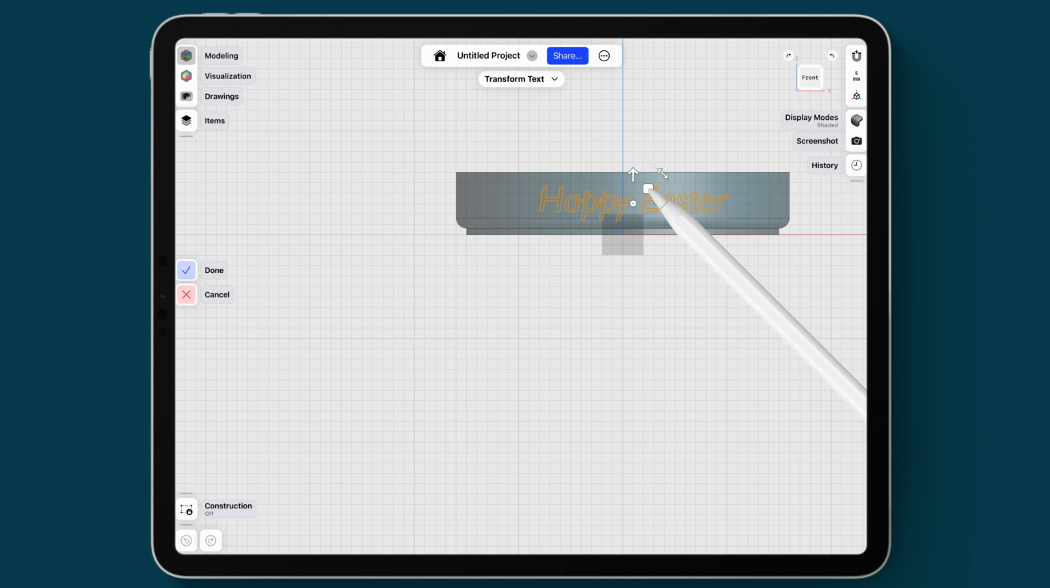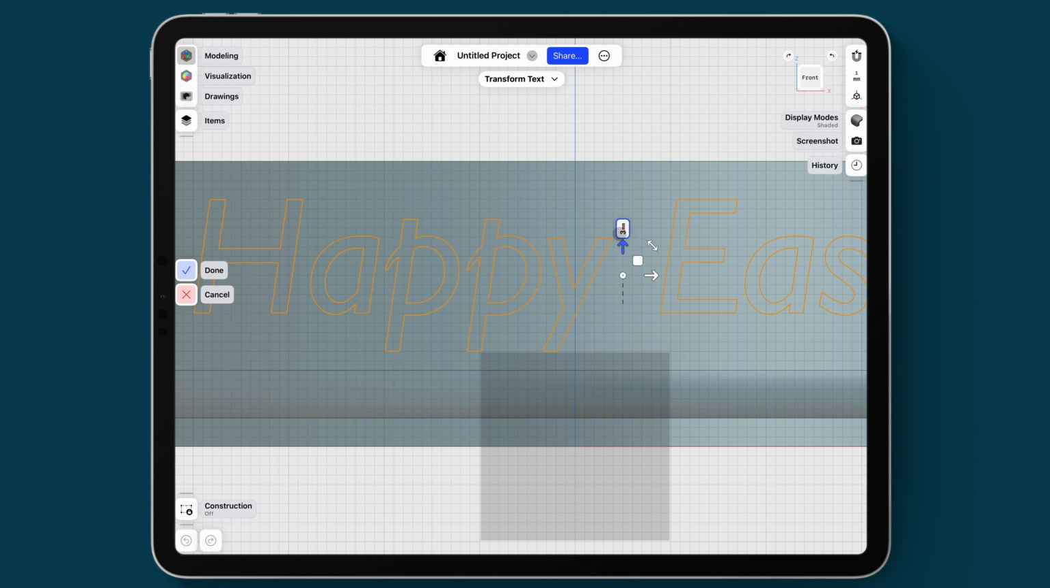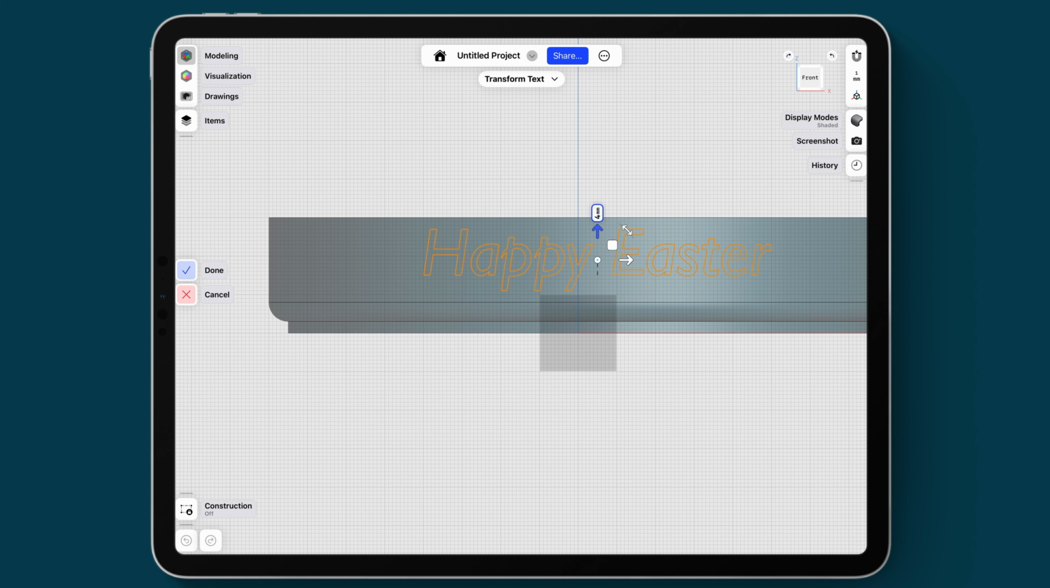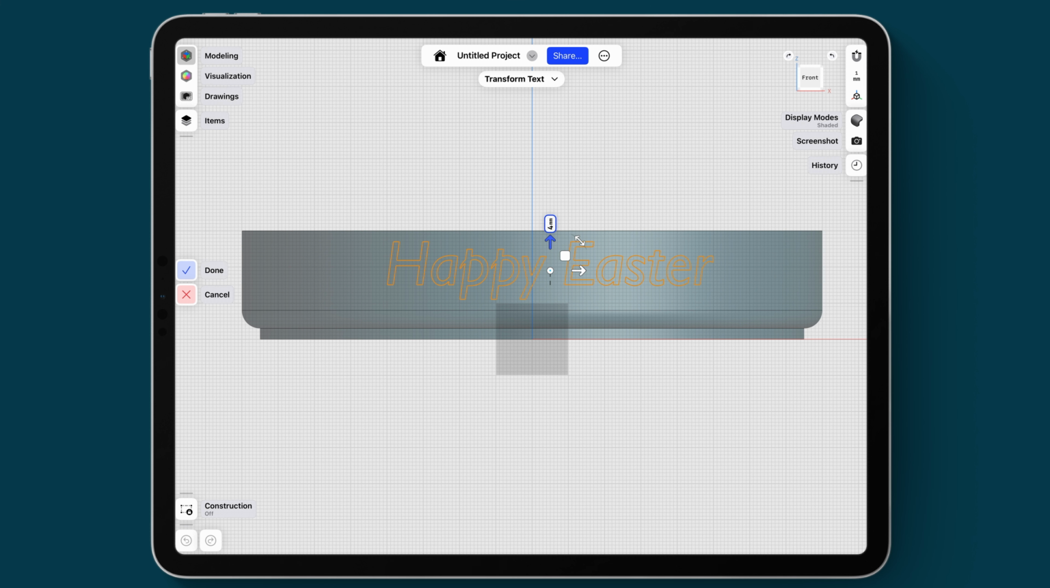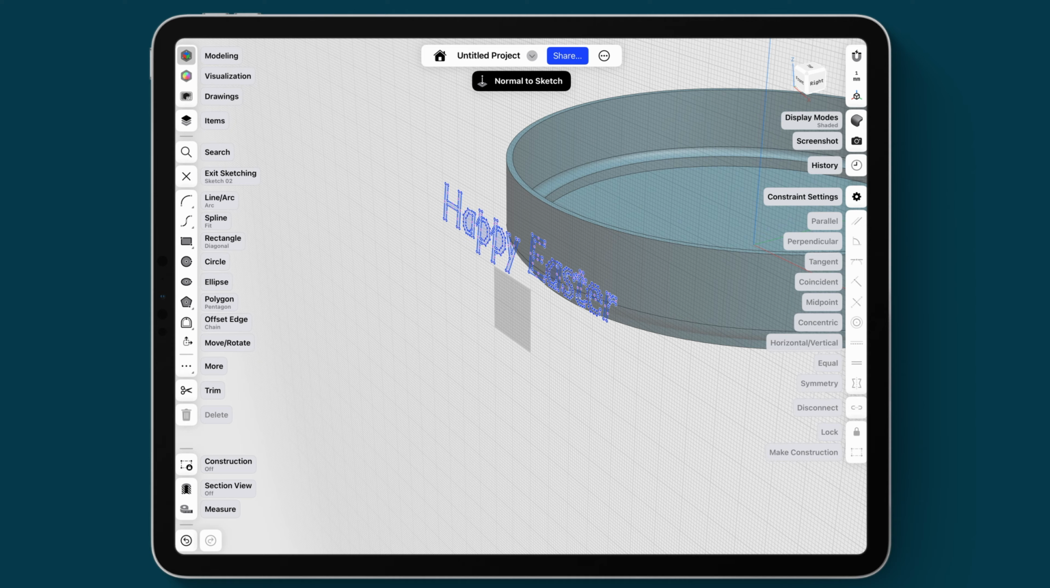Move the text to where you want it. I'm trying to place the text centered on the top part of the bowl. Perfect. Click Done. Then exit Sketch.